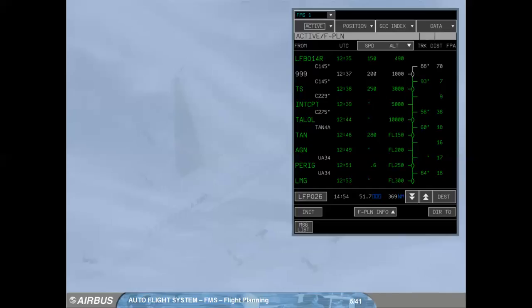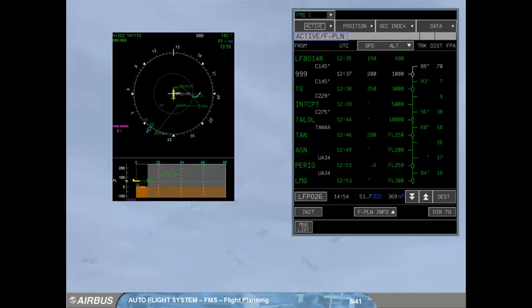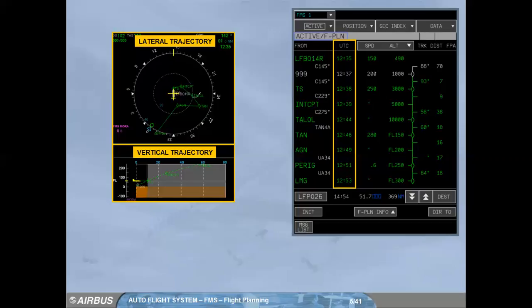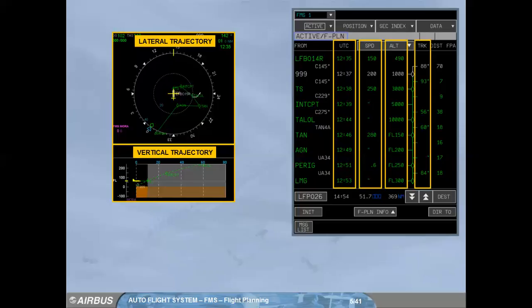The four flight plans are built the same way. The flight plan includes the intended lateral and vertical trajectory. The FMS computes and displays the time, speed, altitude, track and fuel predictions that are related to the flight plan.